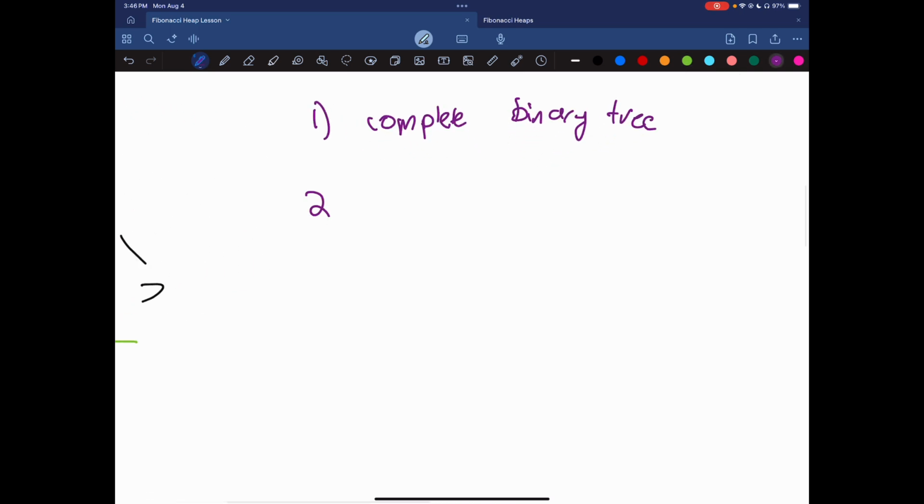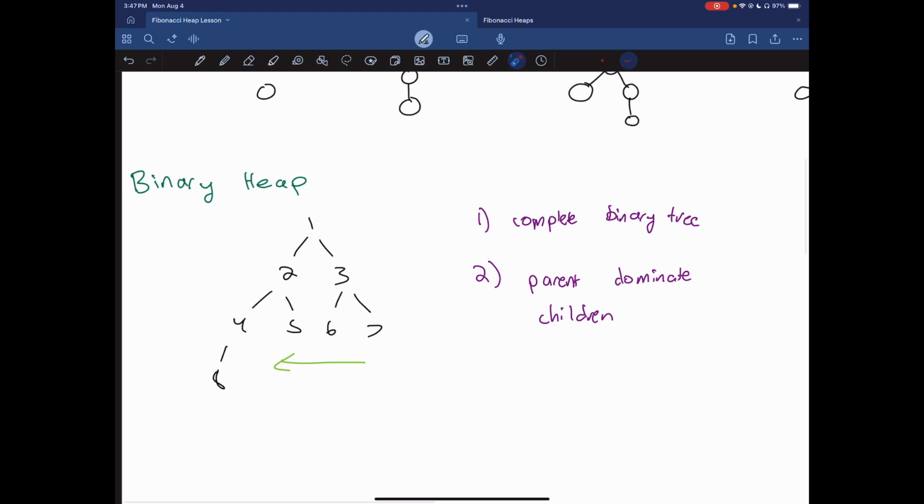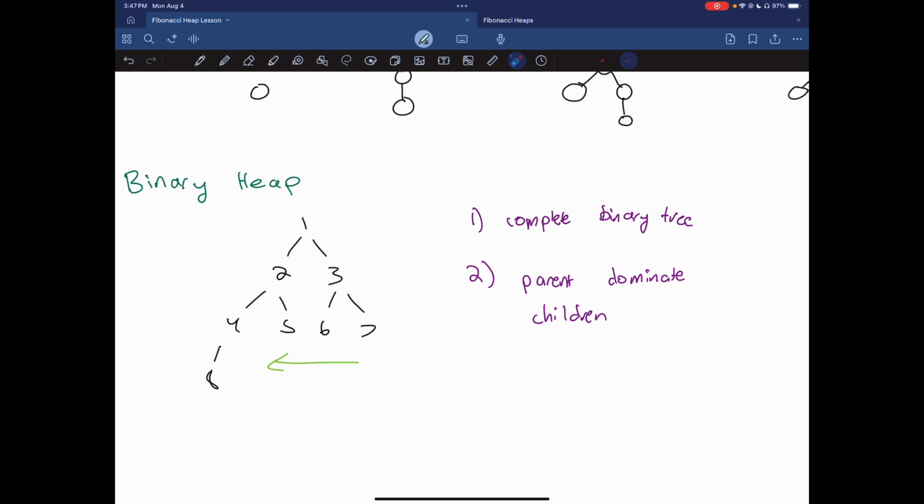The other thing that a binary heap needs is that it has to follow the heap property, where the parent dominates the children. In the case of a min heap, dominate means be less than, and in a max heap, dominate would mean be greater than. So right here, 1 is less than both 2 and 3. 2 is less than 4 and 5. 3 is less than 6 and 7, and 4 is less than 8. And say we know that 4 is less than 8, and 2 is less than 4, and 1 is less than 2. That means 1 is going to be less than everything as we go down that tree. That means we're going to have a guarantee to have our smallest thing always at the root, which will have some kind of pointer at it.